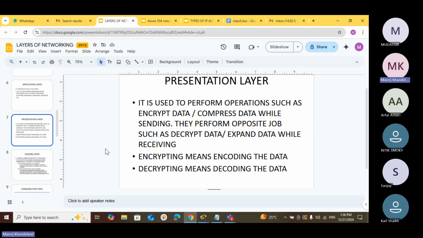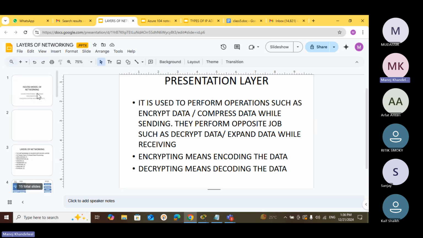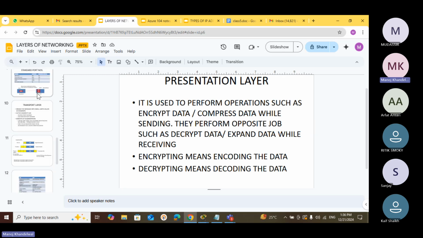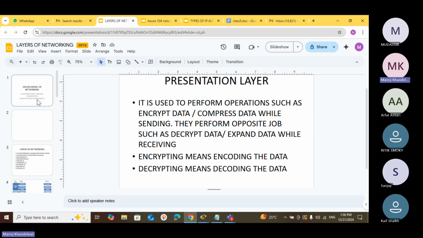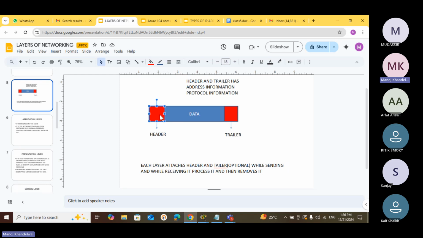The presentation layer, while sending the data, will encrypt and compress the data. But what protocol is used for encryption or compression, and where is it going to put the information? Any guesses? I think that will be put in the header. Very good. Ibrahim rightly said it will be put in the header. So when the receiver presentation layer receives this information, it will check this header and use that protocol to decrypt it.